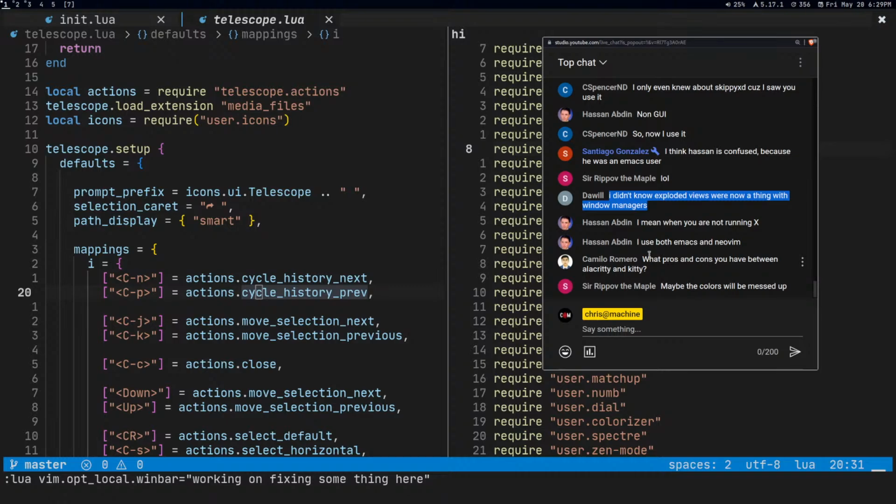What pros and cons do you have between Alacritty and Kitty? I would use Alacritty if it supported ligatures. It doesn't, so I don't use it. Kitty supports ligatures. That's about it. I think that's the only reason I would really use Kitty besides Alacritty at this point.